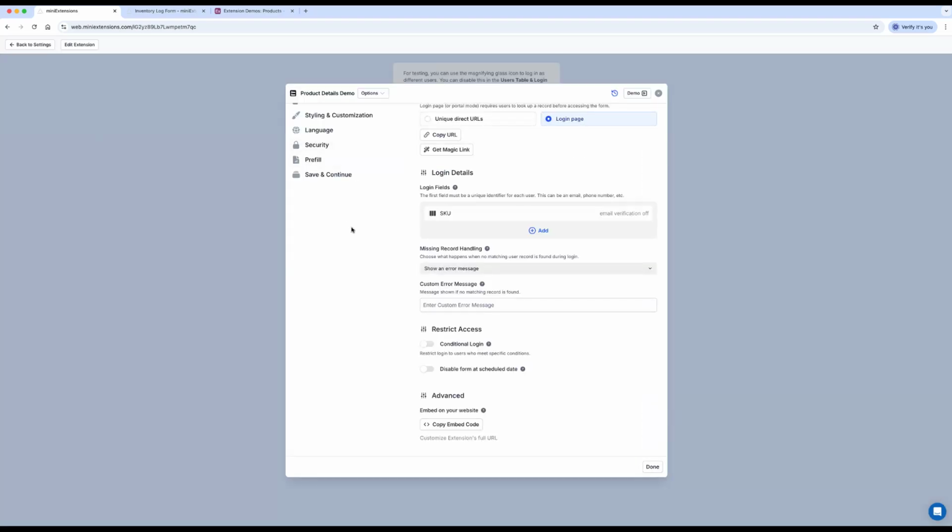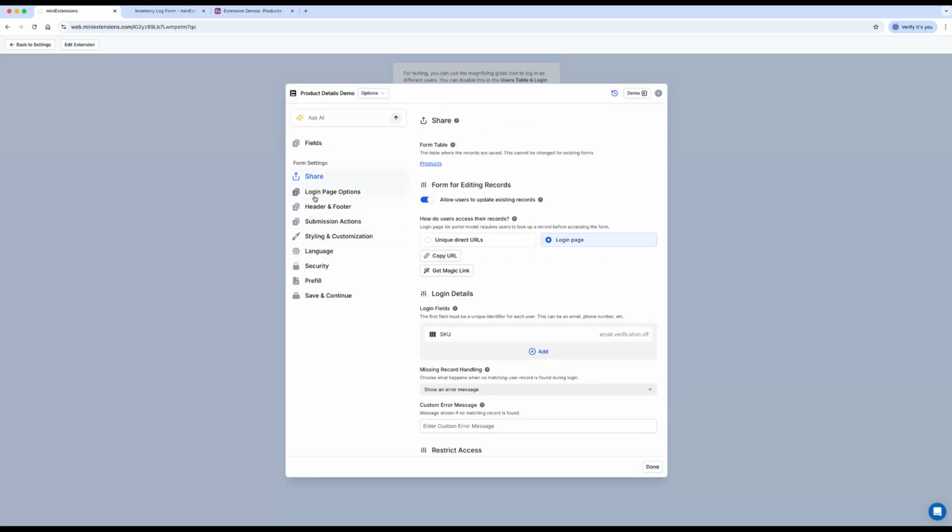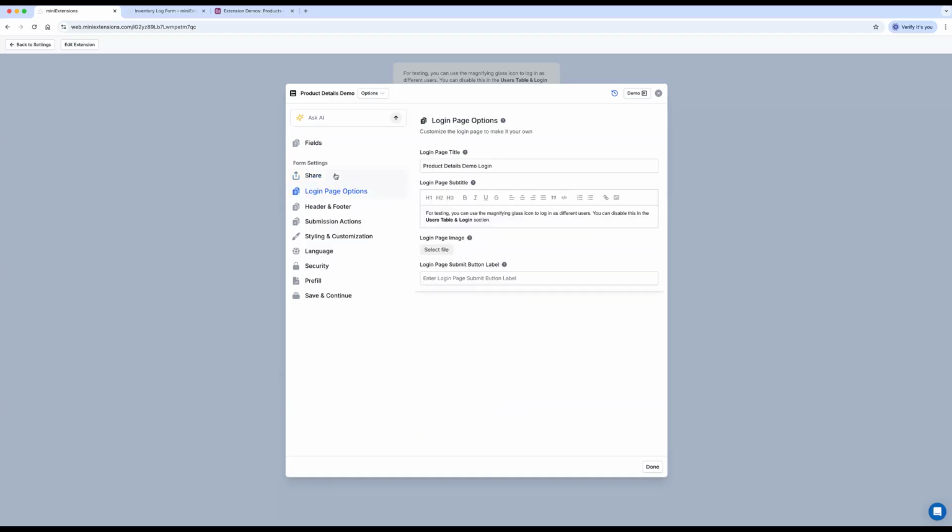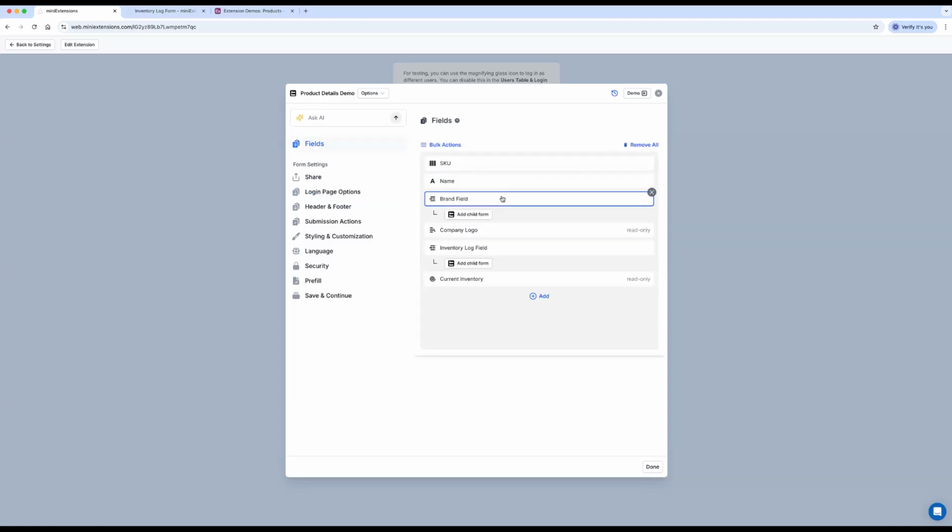And while we're at it, we can also go to the login page options, which allows us to customize how the login page looks. So for example, we can change the title for it. So we can just say, just product details, and we can get rid of this default explanation as well that we just add for your convenience. All right, so that kind of takes care of the login page. But now let's look at the actual form.